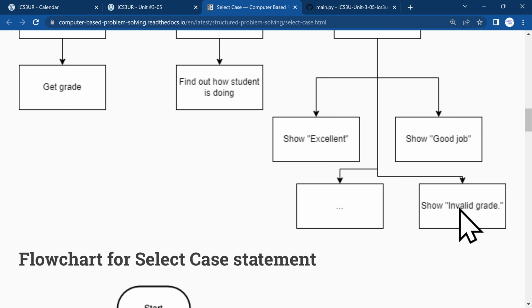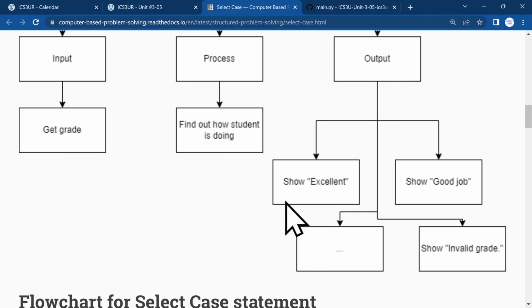Notice that we're not going to have every example here. And my else I'm going to use for an invalid grade. So if someone puts in the letter Q, you're like, well, that's not a letter grade. What are you doing? Okay, so this is going to be my catch-all or my else.